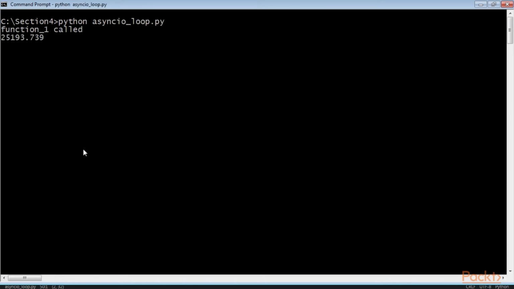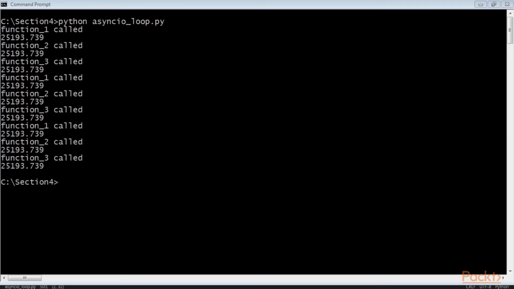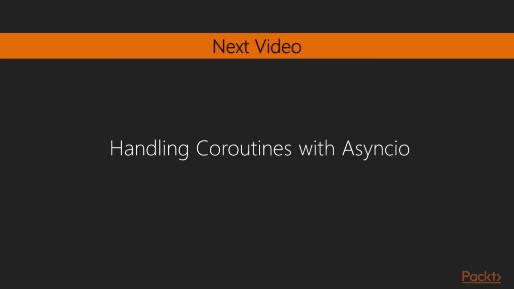Let's run this file and see the output. Go to your command prompt and run this file. The output of the code will be something like this. Awesome! So we saw event loop management with Asyncio. In our next video, we'll see how to handle coroutines with Asyncio.